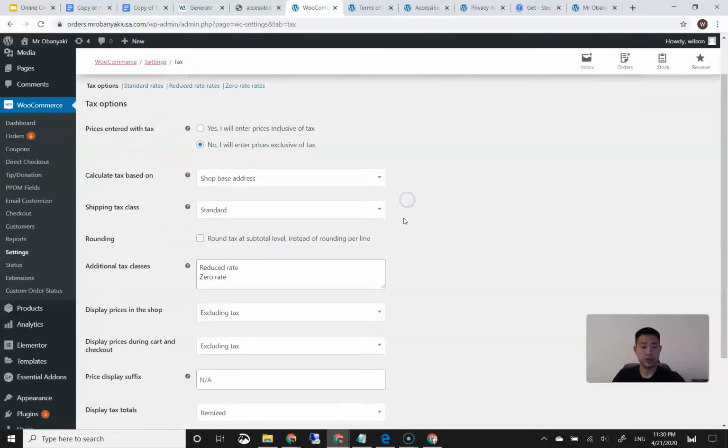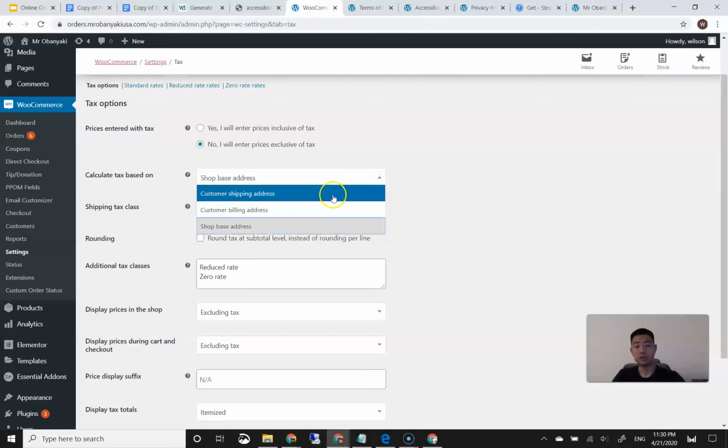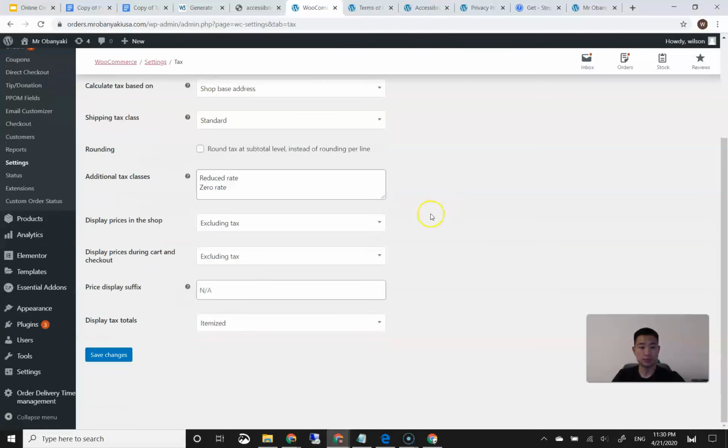Okay, and you want to make sure that, first of all, prices are not inclusive of tax. Just select whichever one that you did. If you entered your prices inclusive of tax, click on that. If not, then it's no. You always want to calculate based on your shop address. I believe that's how most restaurants work. If yours works differently, then you can base it off your customer shipping or billing address.